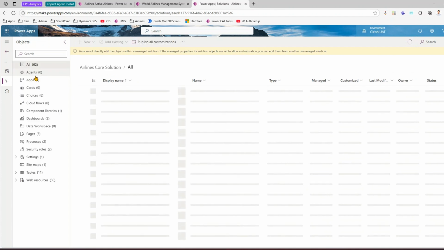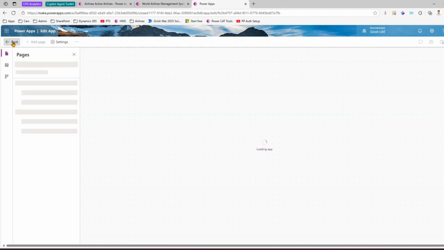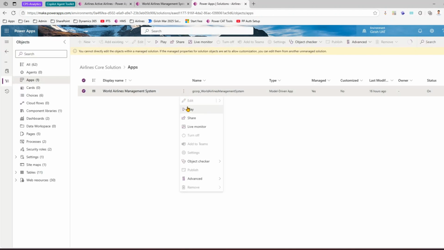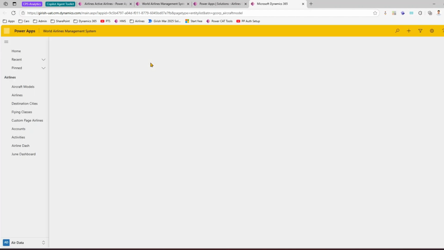Now, this is the application which I'm talking about. So let me go ahead and play this application. Now, this is a completely different application, but this is hosted in the UAT environment.